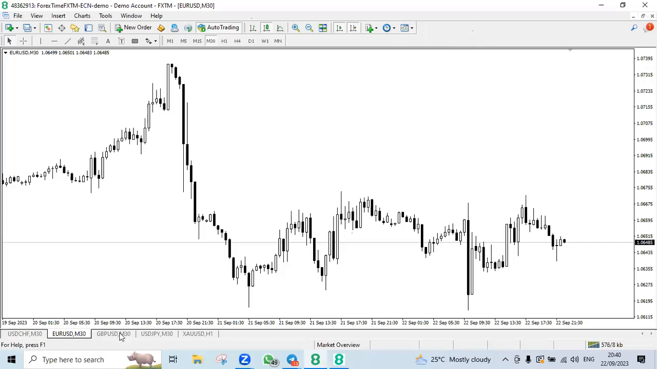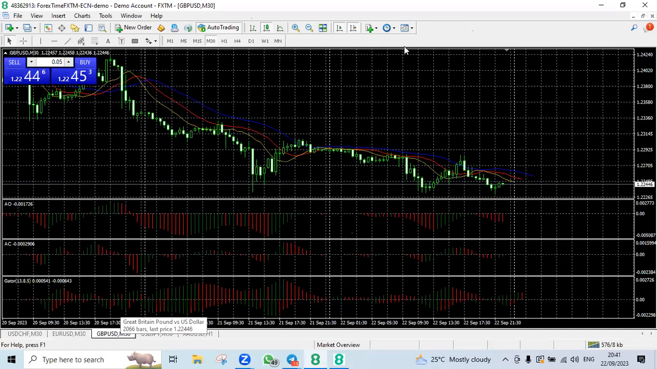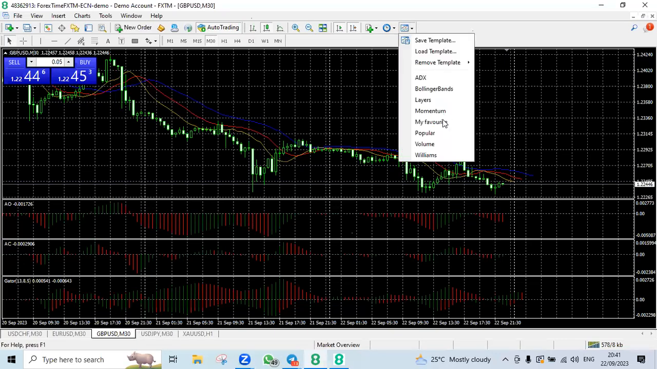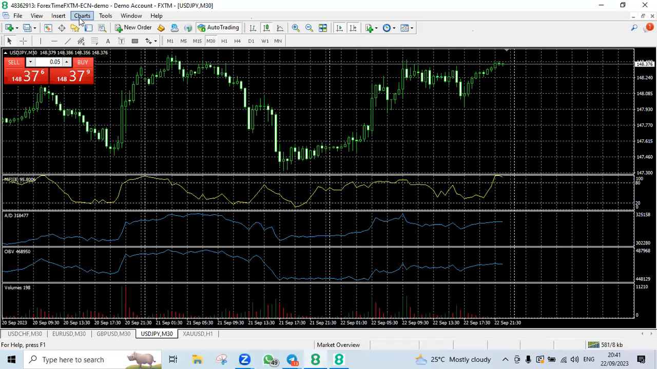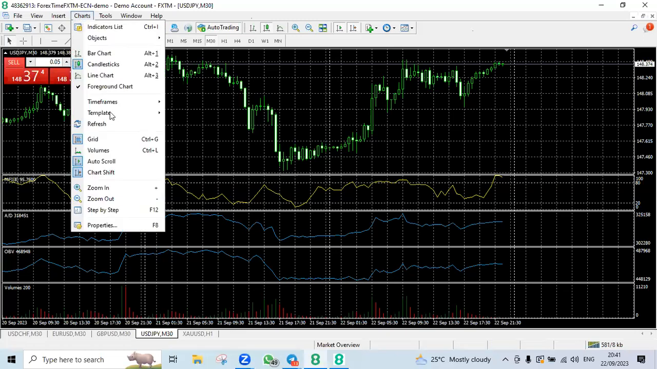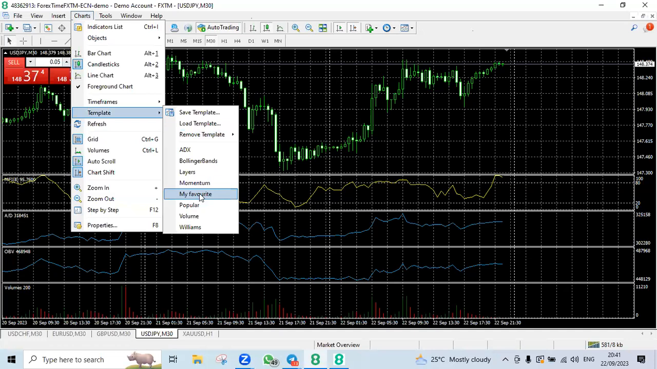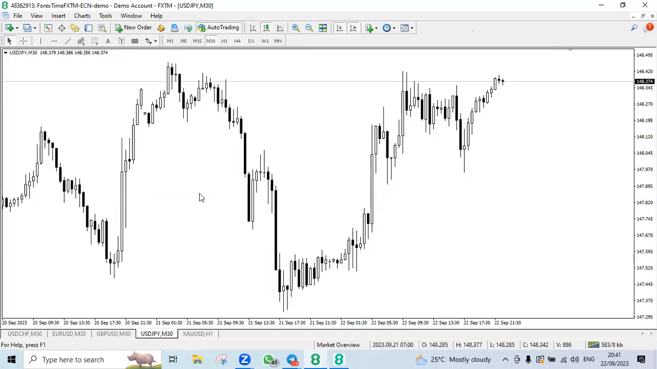Now for GBP USD, this time let's click on this template here. Click on templates, scroll to my favorite, boom, and it will change. USD JPY, let's use this pattern: charts, templates, my favorite. I'm doing this so that you can understand how to do both ways, the shortcut and the long process. So we've learned how to design our trading charts. I've taught you how to design it the way you want.